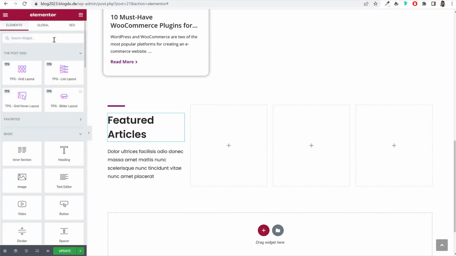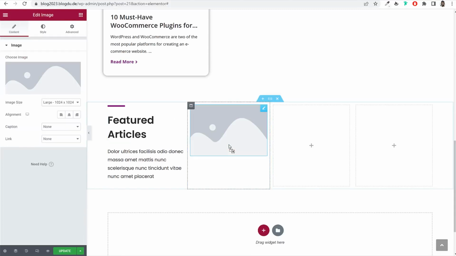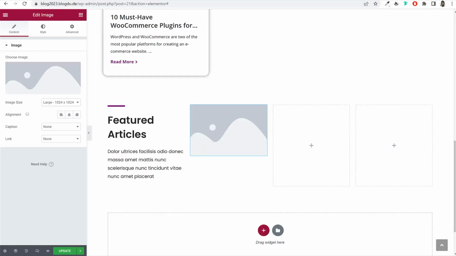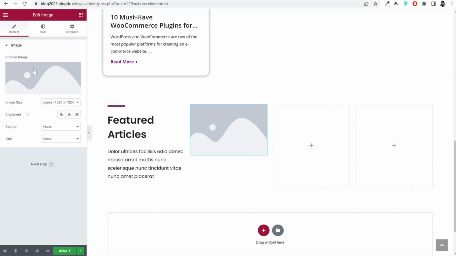So for that, first of all, you will search for some image. So we'll use the image element, drag and drop it over here. All these images, I have downloaded from unsplash.com. So you can use that website, and I'll show you how you can have same size for different images. For example, all 3 images are very different size, but we want to make it same size. Let's see how that is done.